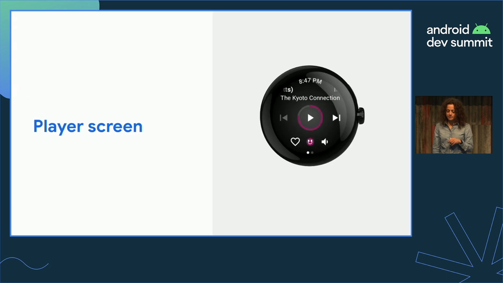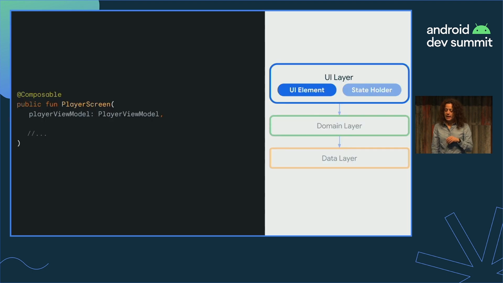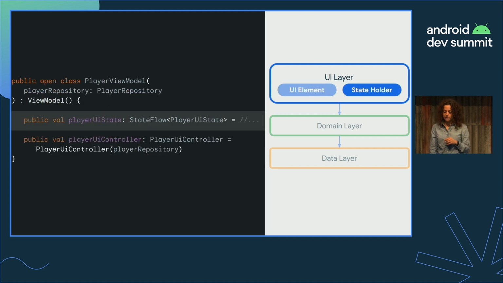app screens. The player screen is an important screen of a media app, as it provides media controls such as play and pause. This is the screen the user will interact with mostly. Let's look at the code. Yuri mentioned earlier that we follow the modern Android architecture. This means that the Media Toolkit drives UI from view models. In fact, in the code, you can see that the player screen has a player view model.